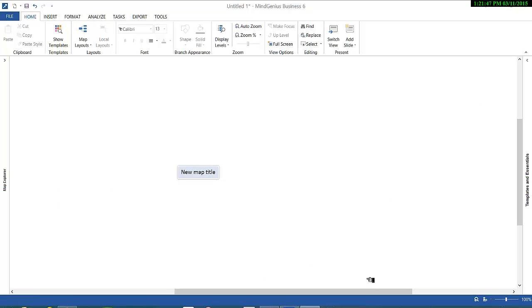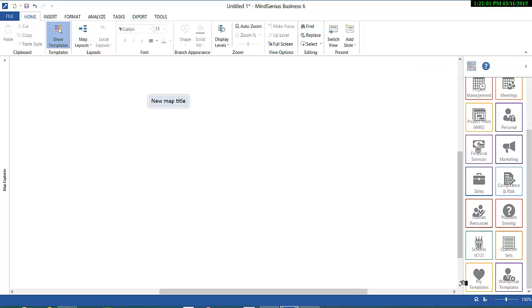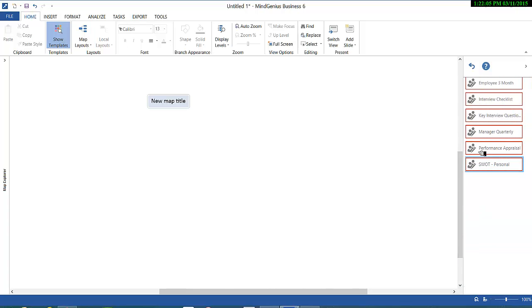Let me go back to a new map quickly. I want to show you another option. So what I'm going to do is use a template for this. If I go over to the right, see a little arrow, I can access it there. And I have a number of templates. So I'm going to scroll down and I'm going to use human resources, and I'll use the subcategory performance appraisal. Click it once, it should bring up a template for you.